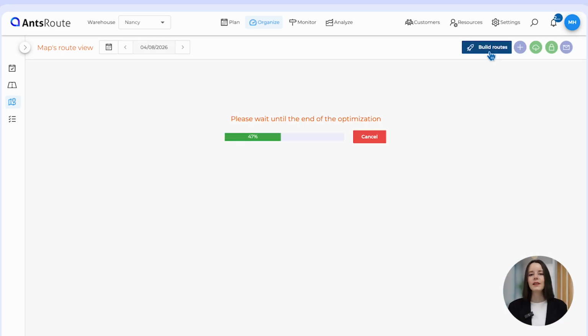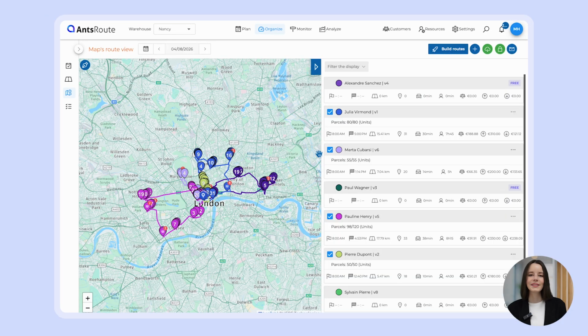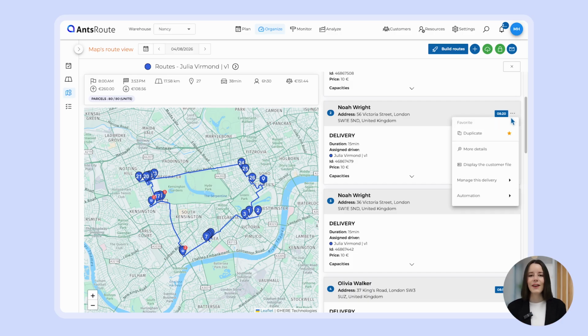Every delivery has been assigned to a vehicle and a driver. You'll notice that vehicle capacities are respected. Working hours are too, and of course, customer delivery time slots are fully taken into account. The result: fewer miles driven, less time spent planning, and more deliveries completed every day.